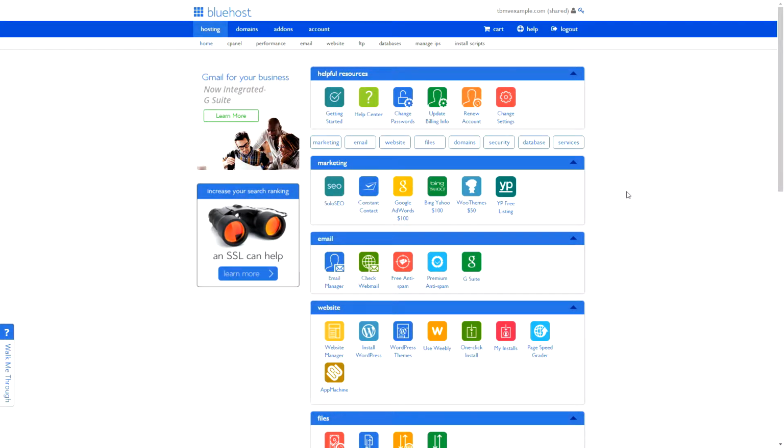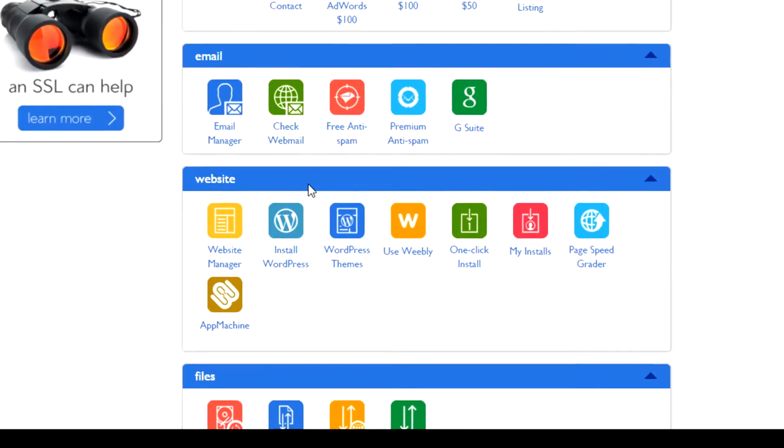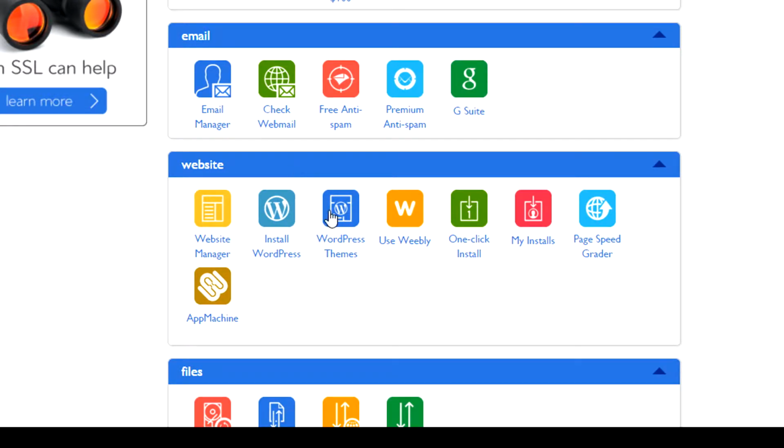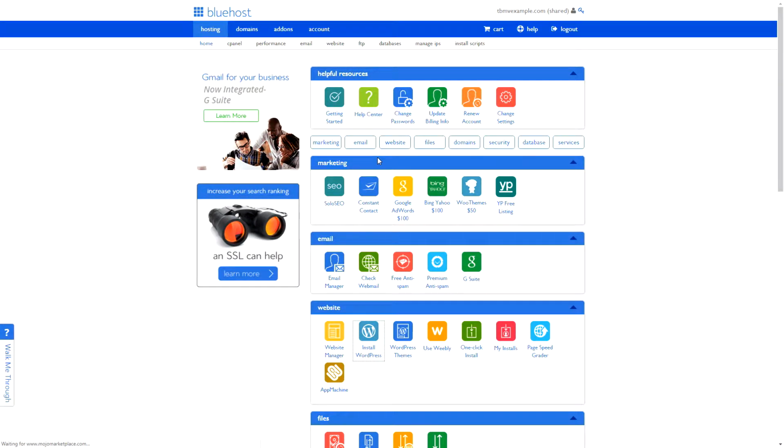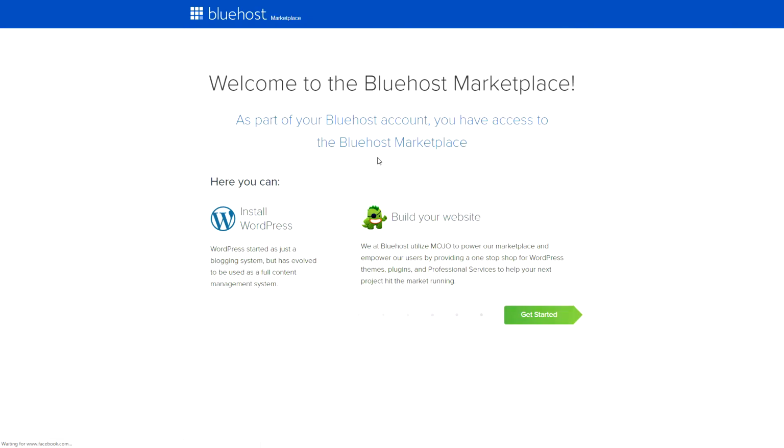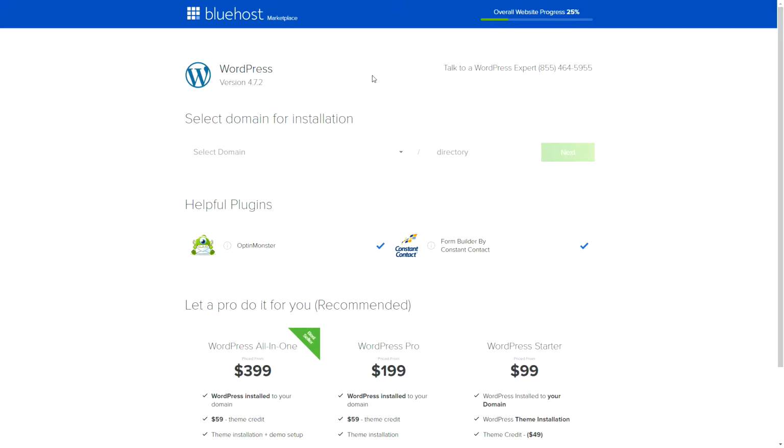The next thing that we're going to want to do is install WordPress. And to do that, we just simply go down to the website section here in our web host control panel and click on Install WordPress. At this point, it is going to give you options for upsells, is pretty much what it's going to do. And what we're going to need to do is select the domain for installation.